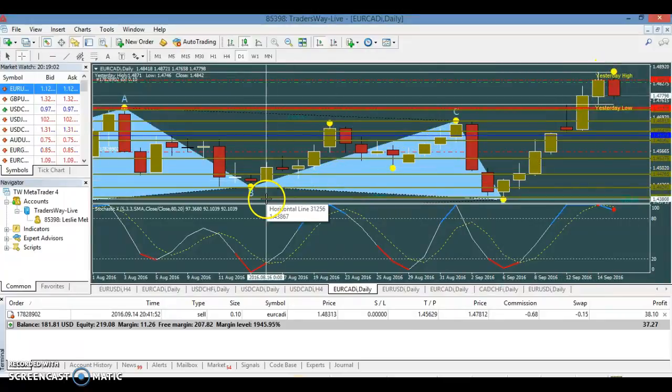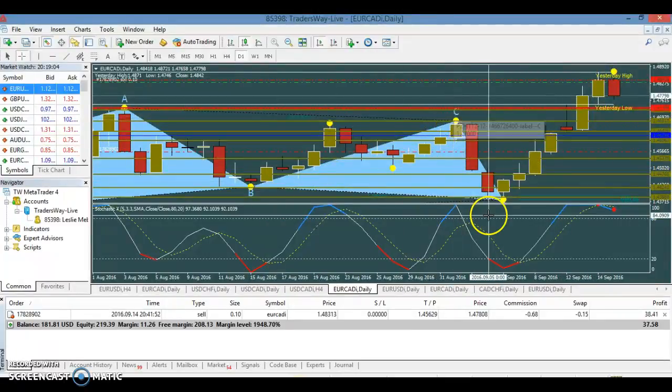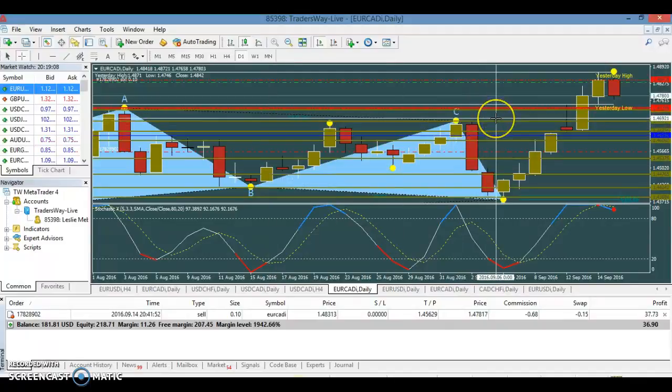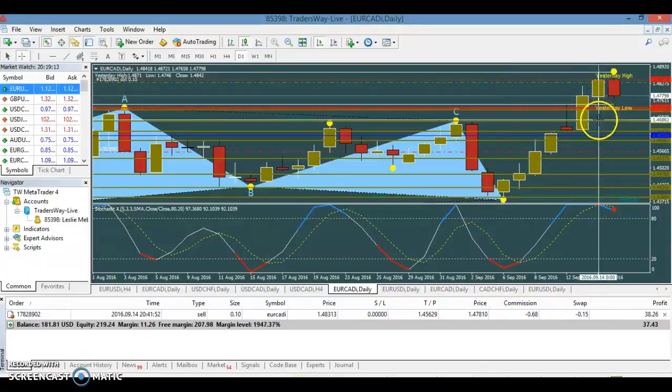That's what the harmonic means. A new trend is beginning. So simple. Just use common sense when you're doing your TPs.